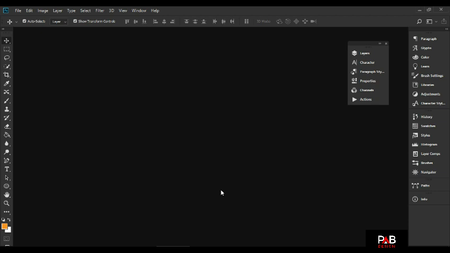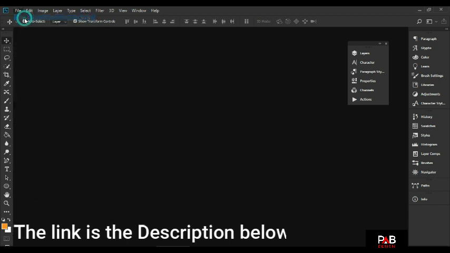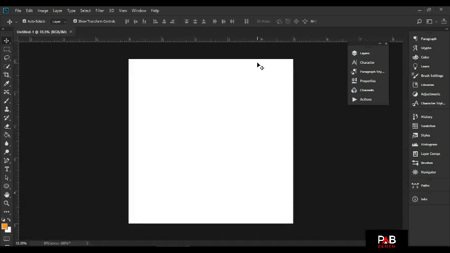In this video, we'll be learning about the workspace of Photoshop. As we discussed earlier, after creating your new document, let's say this is 5 by 5 inches, Photoshop opens its workspace for you. This is where you can start designing or creating your designs the way you want.